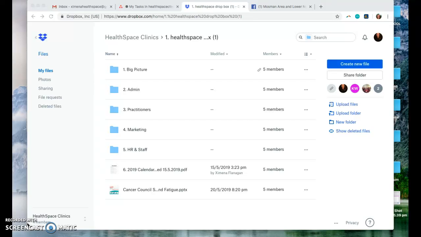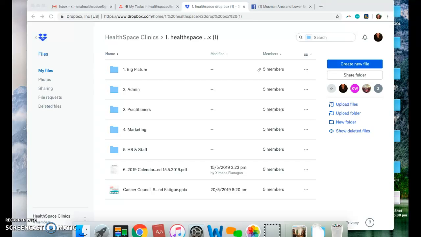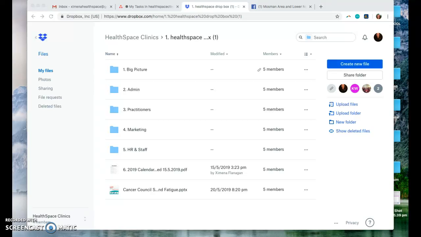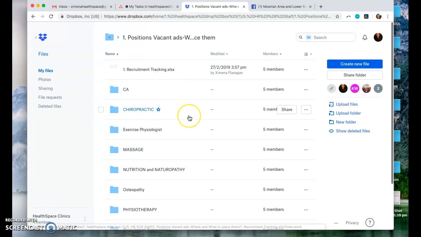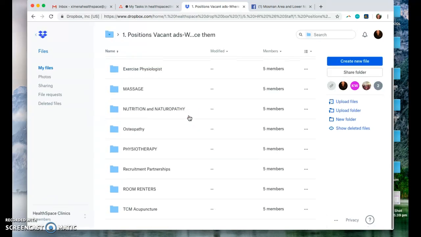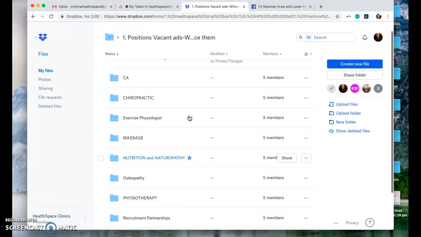Just to start off, there is a whole Dropbox folder dedicated to recruitment. You'll see on my screen that we are in the Healthspace Dropbox folder. This is where you find the recruitment folder. Head to HR and staff, then positions vacant, ads, where and what to place them. Very long title. You can see it's been split up into different therapies, lots of different therapies.